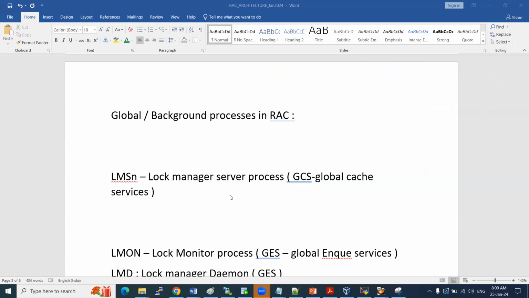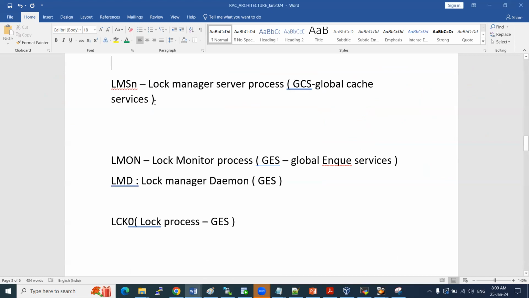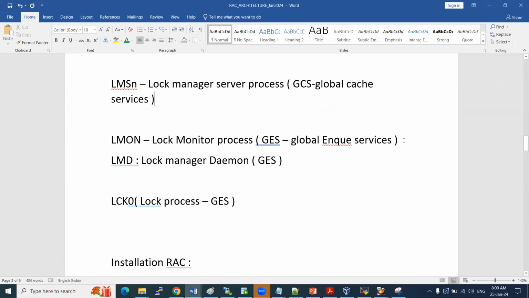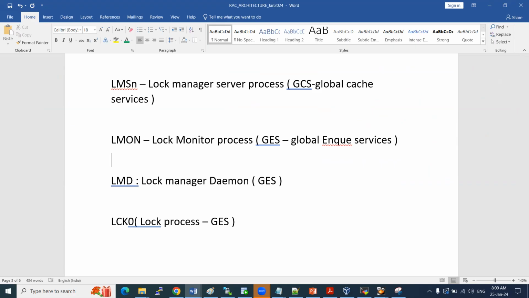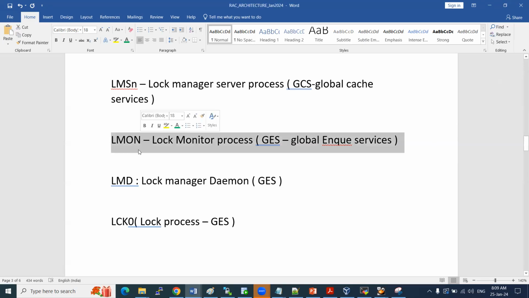Okay, let me explain this. LMS we have already seen, and LMON we saw what exactly LMON takes care of. If any node is going to be evicted, or if your node is going to be added, reconfiguration of your cluster, reconfiguration of the logs, those will be monitored by this LMON process.